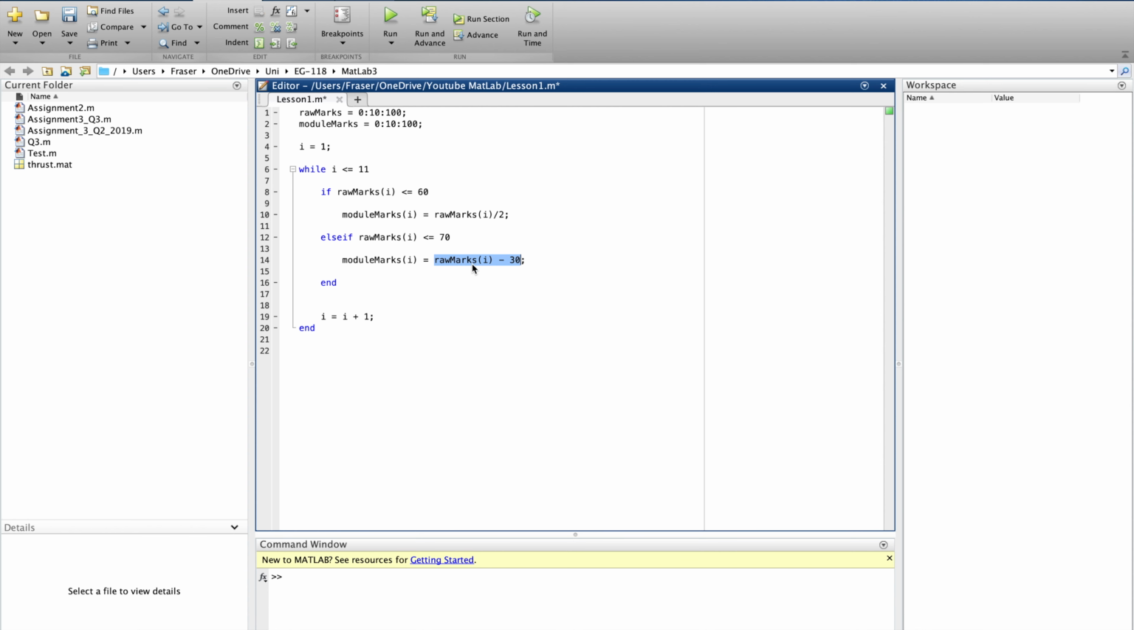And it works the same for 69 as well. The first 60 marks are going to be halved, which is going to be 30, and the next 9 are going to be left the same. So we just again subtract 30. So module marks I is going to be equal to raw marks I minus 30. Now that's that. Now we're just on to the last part of the code.